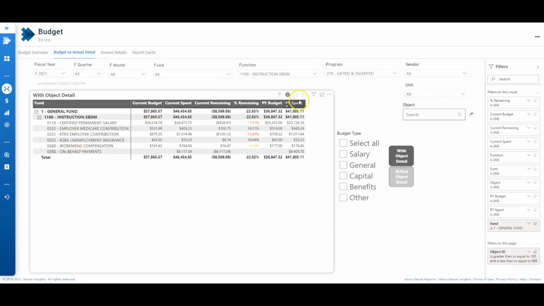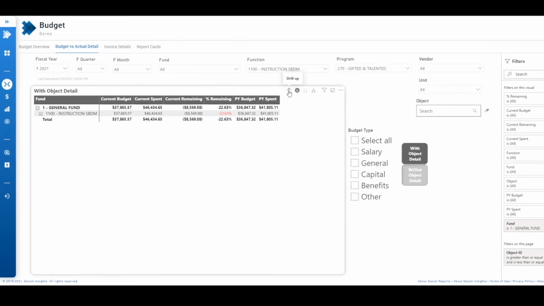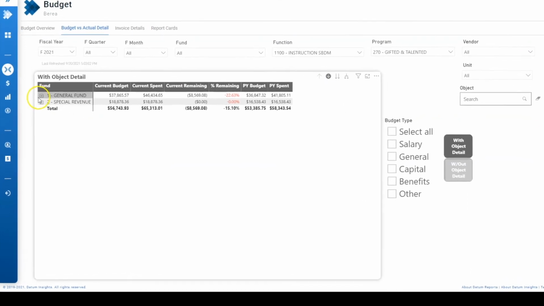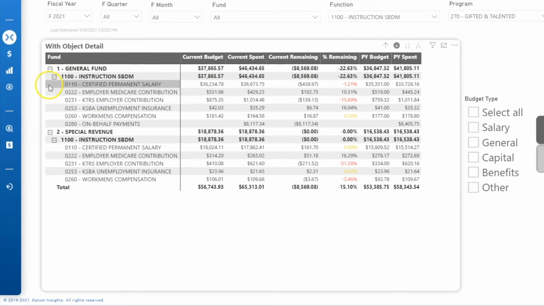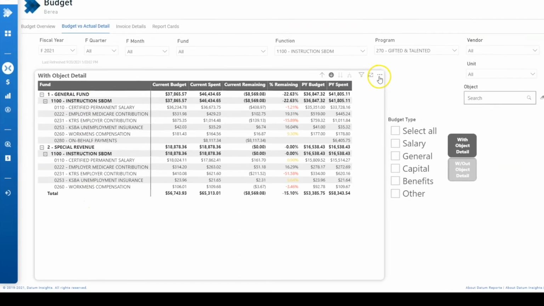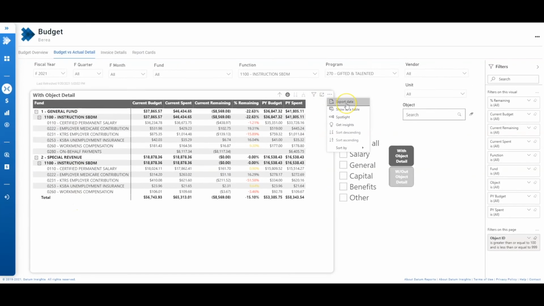If you needed something else, let's say you wanted to drill up and you needed to get both of these, so you do the pitchfork again, and now you want to export all of these. You'll go to the ellipsis, three dots, more options, click export data, and you'll be able to export that.